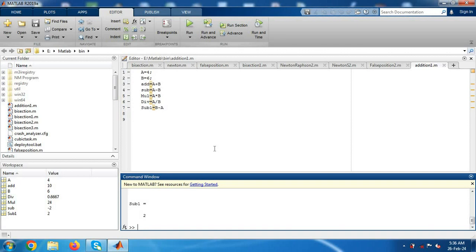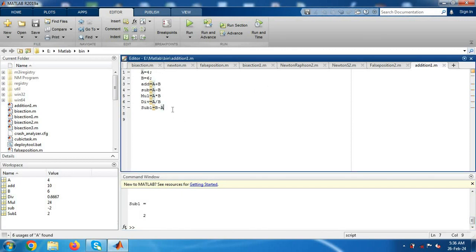Now whatever we have done here will be character based. Suppose I do the same thing like this: add is equal to a plus b. Just remember that MATLAB, or any programming language you use, is case sensitive. What is the meaning of case sensitive?